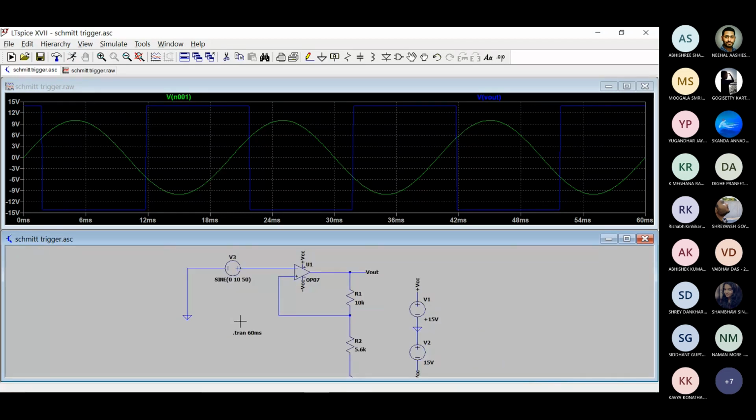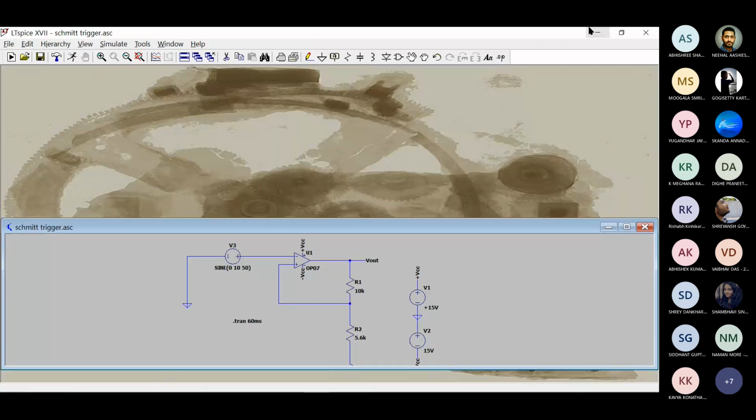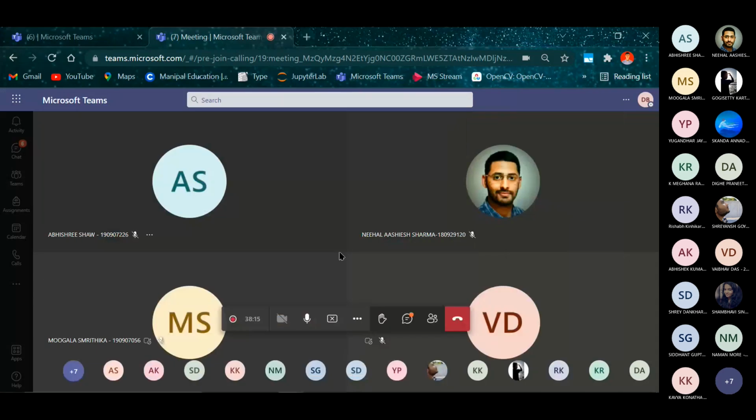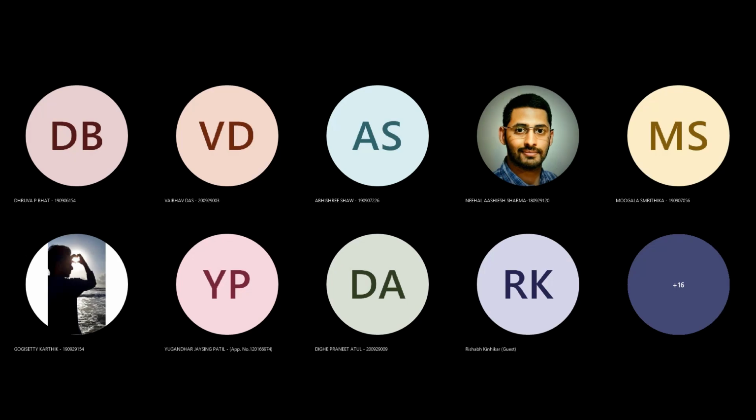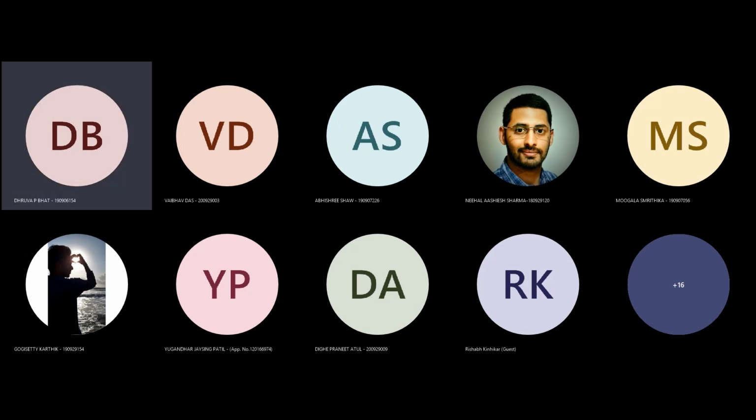If you have any doubt in any of the four circuits, please let me know. I'll clear it out right now. If not, then we'll go ahead with a project that's on accelerometer. Abhishri, I think you can go ahead.